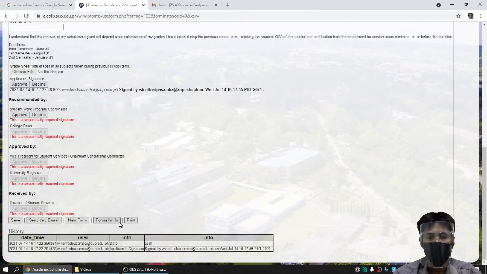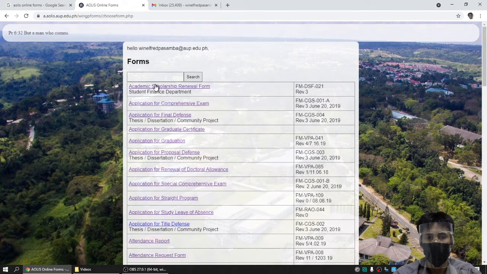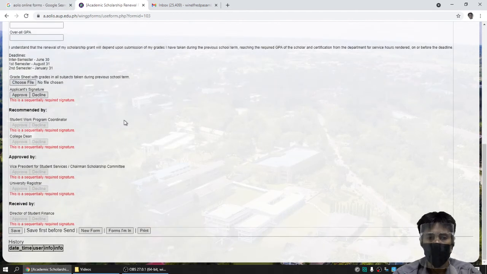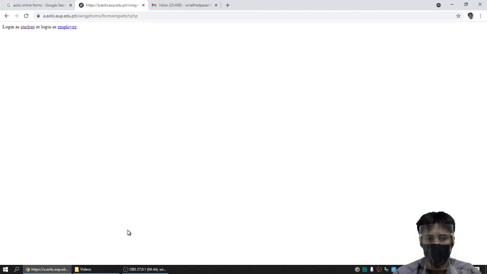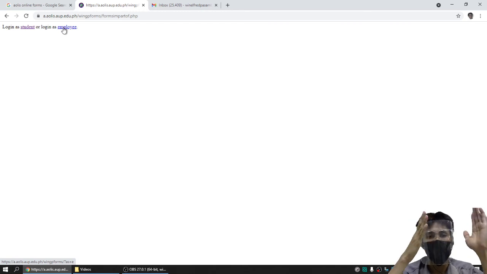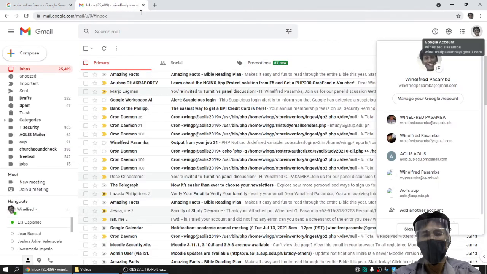If you mess up too many things in the form, you might want to create a new form. Just click this and you will get a new fresh, blank form. If you want to check the forms you are in, it is not available. You have to log in as a student. If you fill up forms as a student and you fill up forms as an employee, you will only be able to list the forms of whichever you logged in as. And currently it is not available in the email mode yet.